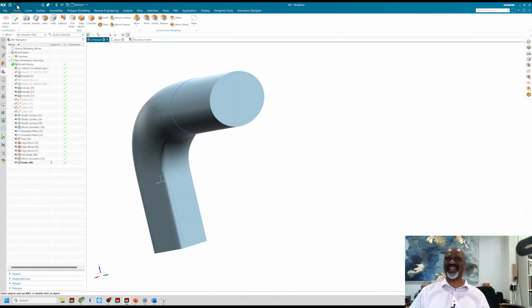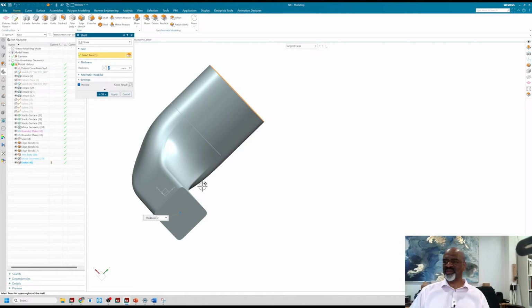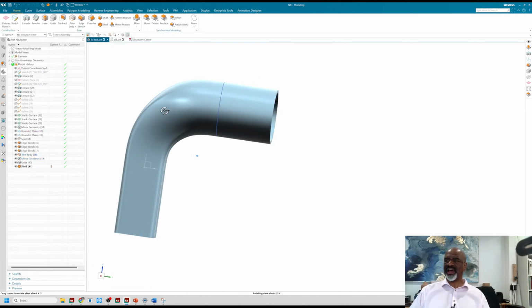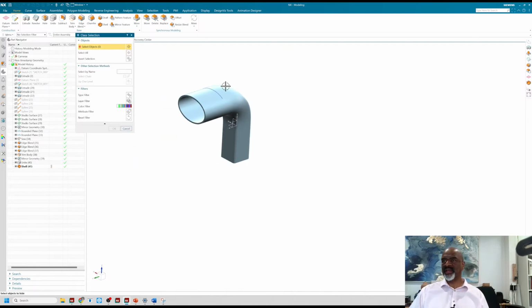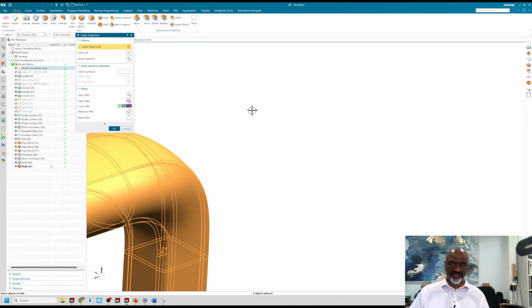Okay, finally, I need a shell in the home in the shell. And it's a 2mm wall thickness. I want to go through there, and I want to go through there, and say okay. So there you have it. That looks pretty good to me. Control B, select it all.